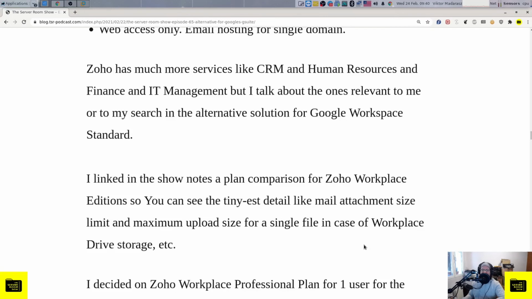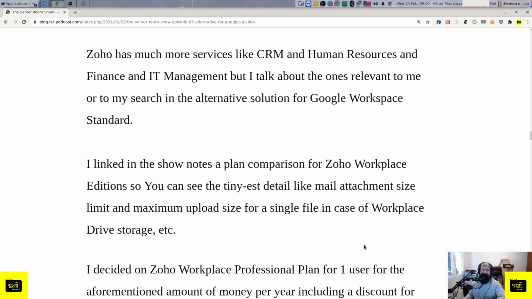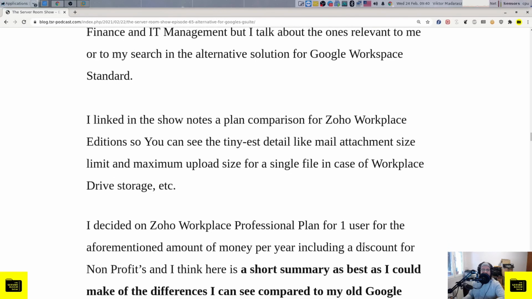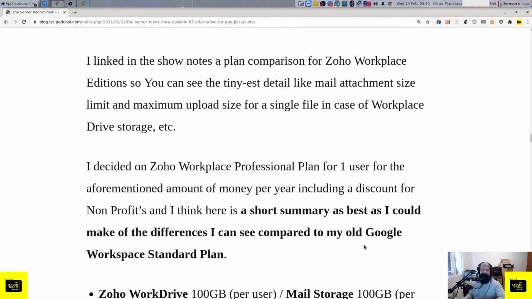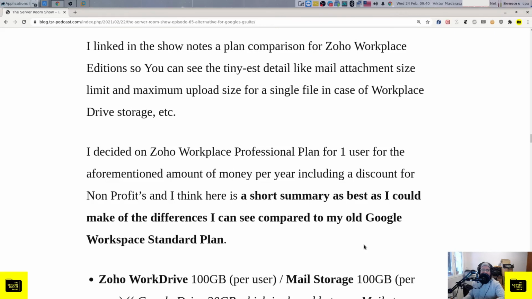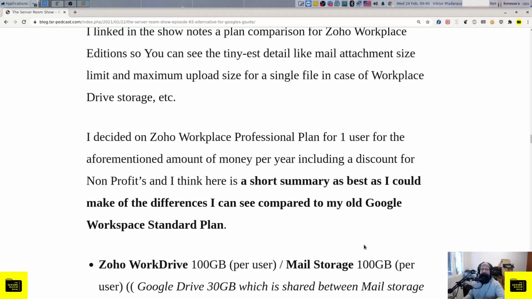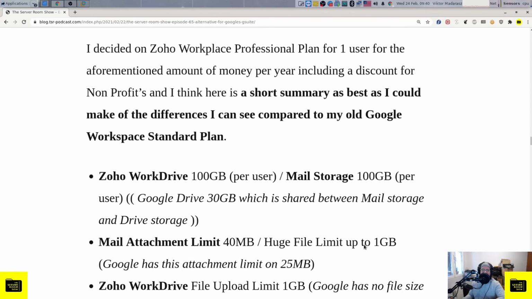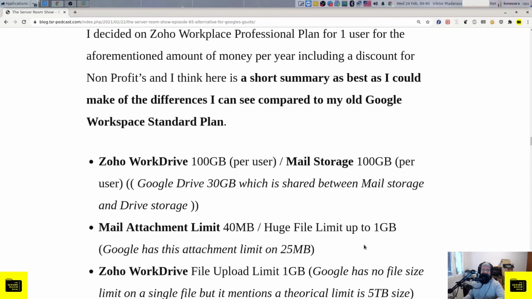Zoho has much more services like CRM and human resourcing and finance and IT management, but I talk about the ones relevant to me or to my search for an alternative solution for Google Workspace Standard. I linked in the show notes a plan comparison for Zoho Workplace editions, so you can see the tiniest details like mail attachment size limit, and maximum upload size for a single file in case of Workplace Drive storage and so on. I decided on the Zoho Workplace Professional plan for one user for the aforementioned amount of money per year, including a discount for non-profits.